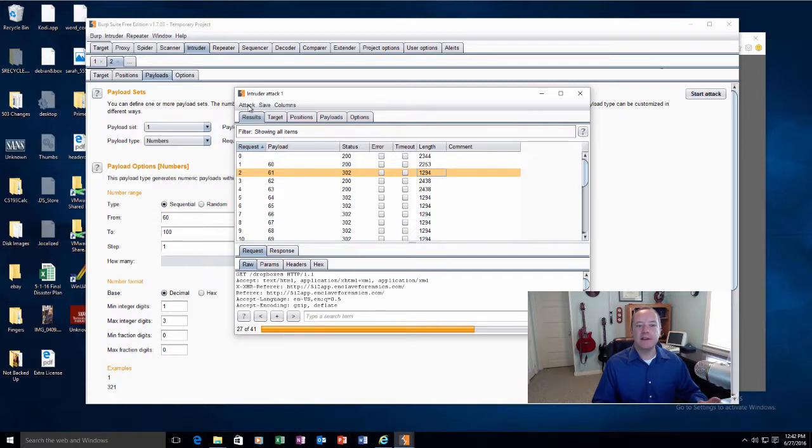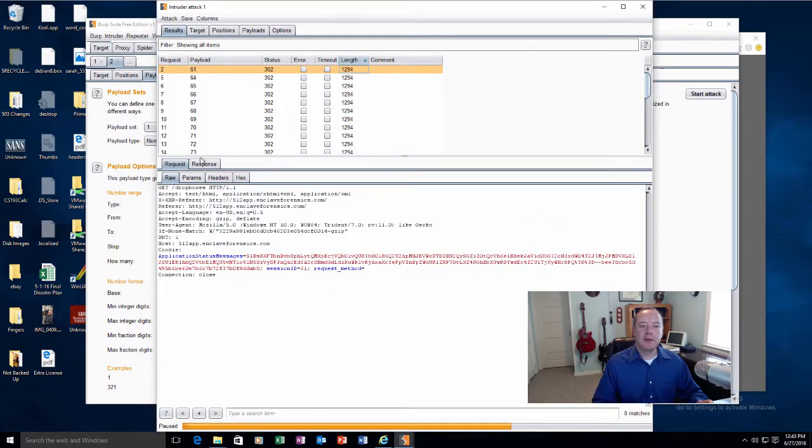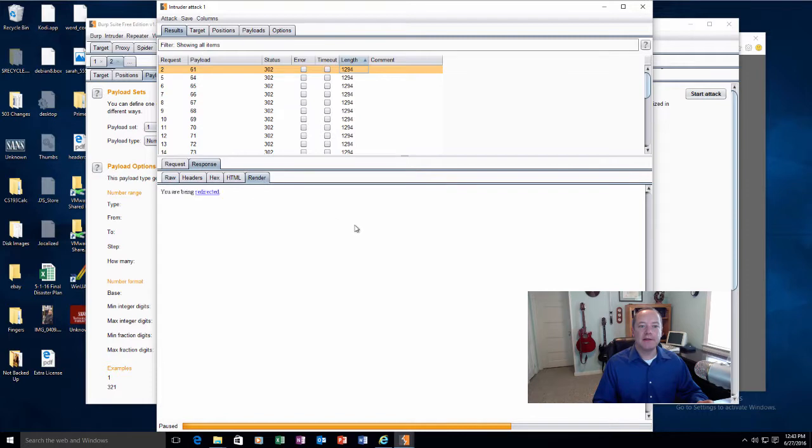At this point, I think I'm going to pause the attack, and I'm simply going to sort these by length. If I do that, let me make this a little bit larger. I'm going to look at the response and render it. When I try to render out these 1294s, what I'm seeing is that the web service, the application, has told me you're being redirected. And where am I being redirected? Well, if we wanted to, we could look inside of the HTML and find that it's redirecting me here.